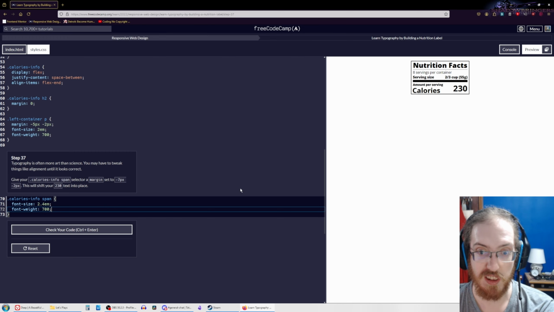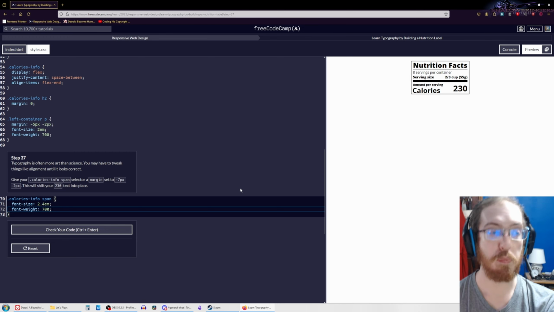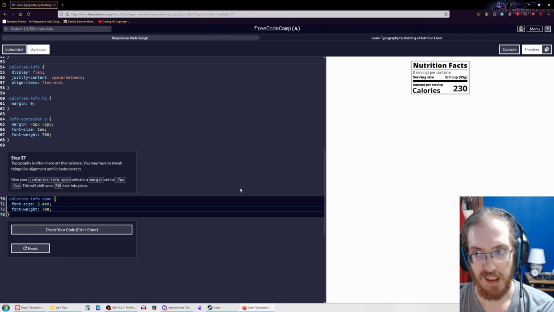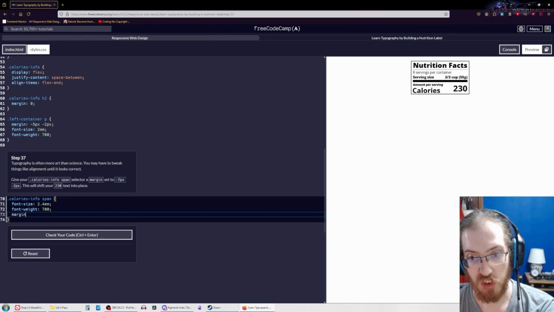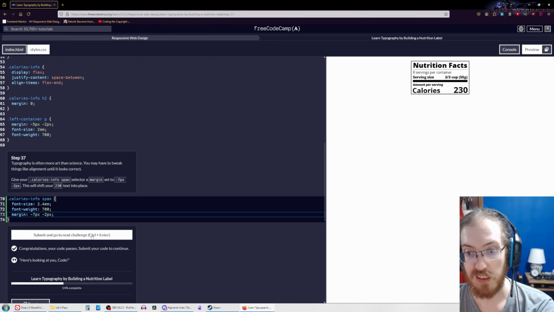Typography is often more art than science. You have to tweak things like alignment till it looks correct. Like I was talking about with my CSS, I just pick a starting number and then play with it until I like the looks. That's basically the start and end of my CSS strat. Add a margin down here, set to -7 pixels, -2 pixels, so that shifts into place.